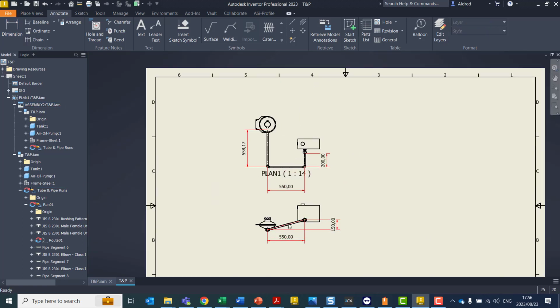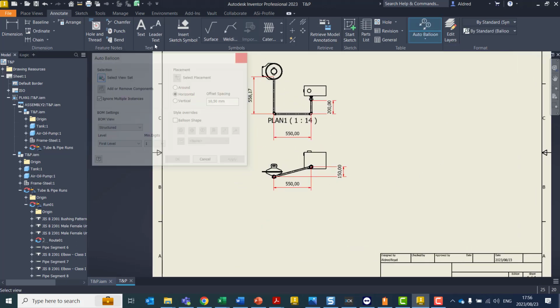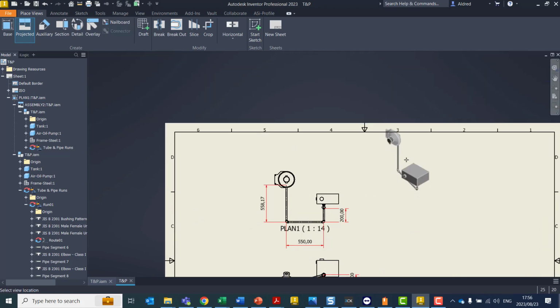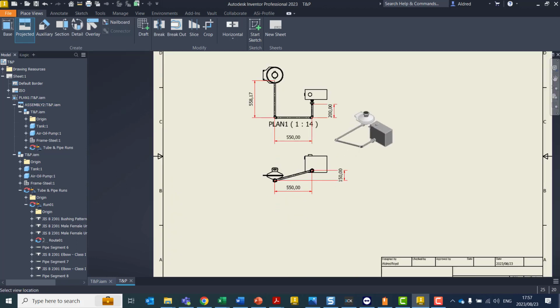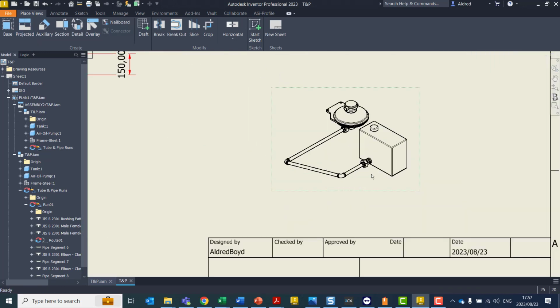Once we've got that, we can now take a look at the bill of materials or the parts list. So under the annotate tab, we can go through to our balloon, and this is just the general ballooning as well. I'm just going to create a new base view and project this view over here. Which one looks like a nice one? Okay, so we're going to take a look at that one over there.